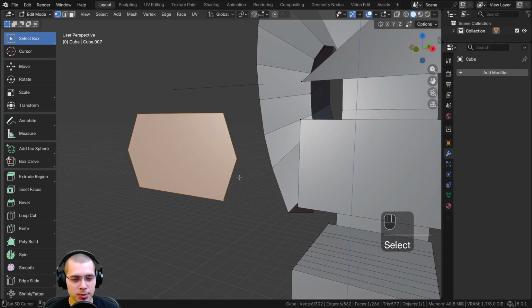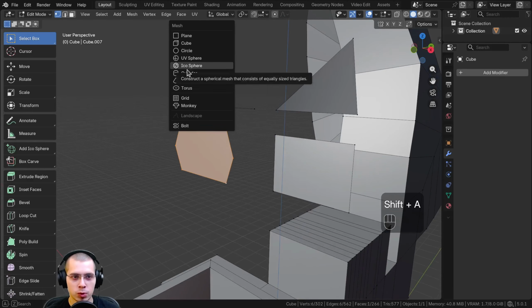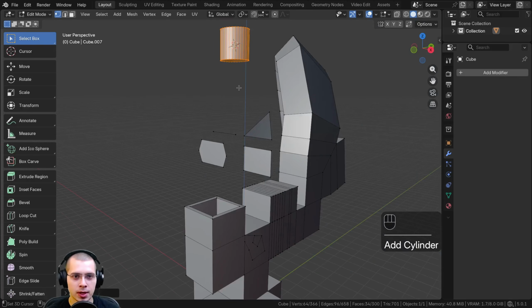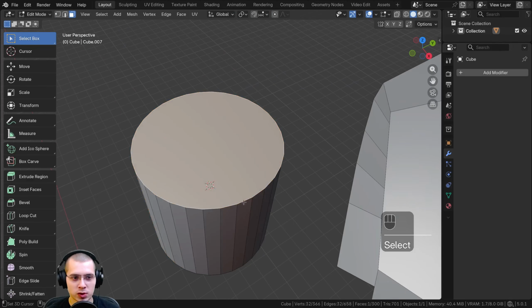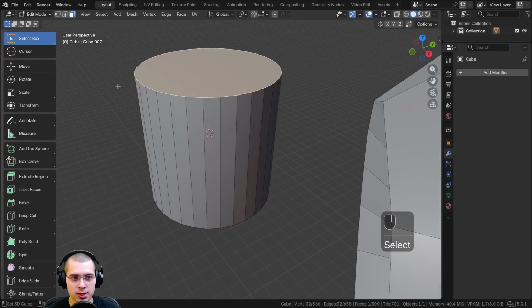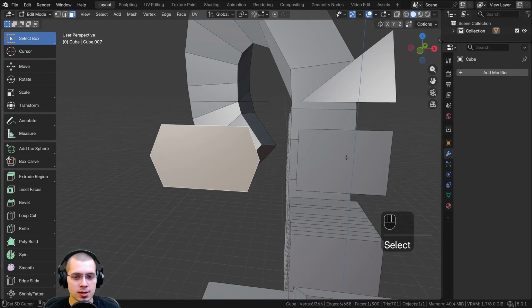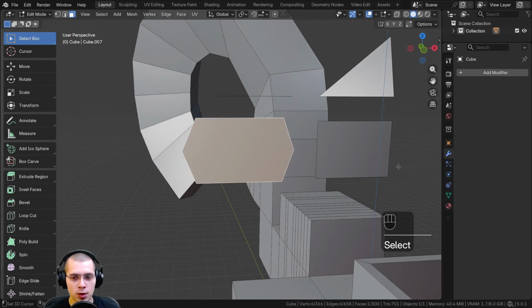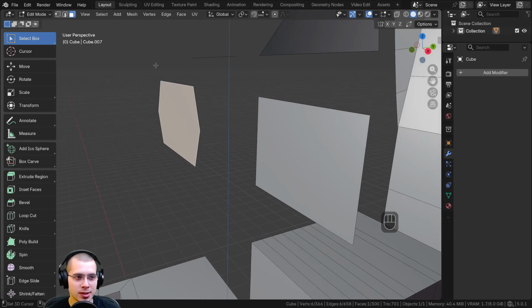Now this is okay sometimes. You sometimes can use 5 or 6 or 7. Sometimes it is okay to use more. For example, if I go to the add menu with Shift A, I can add a cylinder. And if I look here on the top of the cylinder, you can see this face here is actually made up of a ton of different vertices. So sometimes it is okay, but generally most of the time for faces, it's best to use a face with 4 vertices.